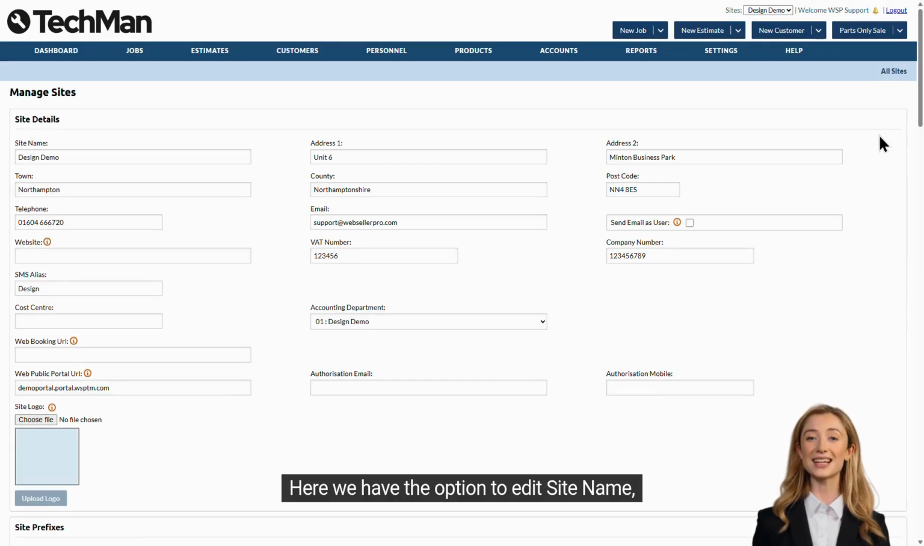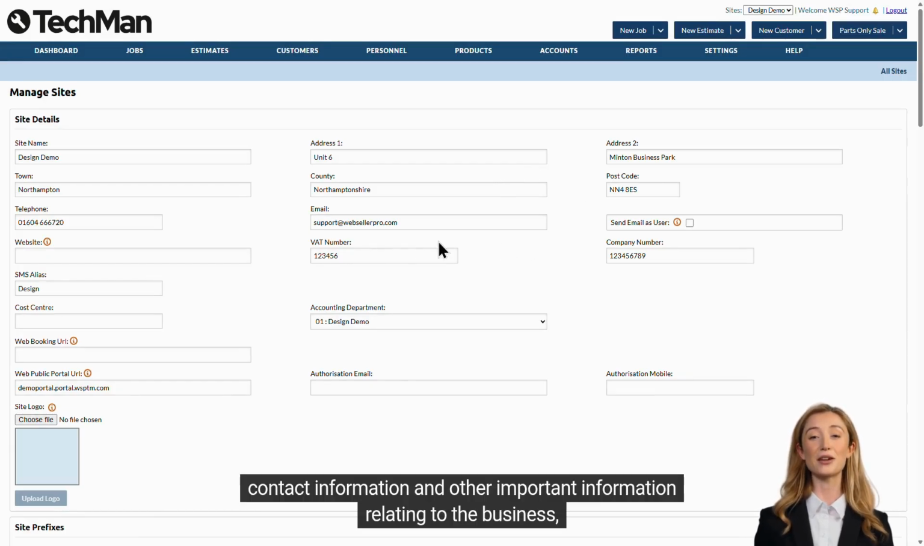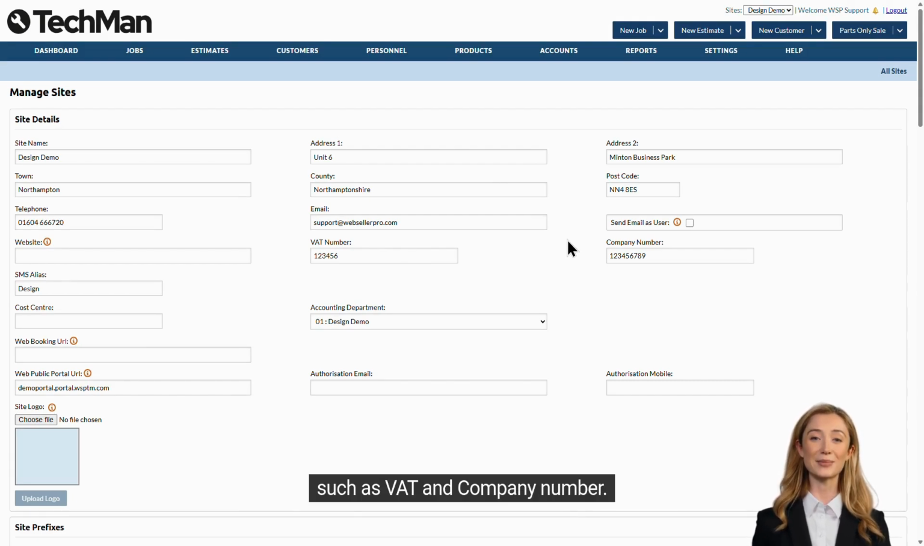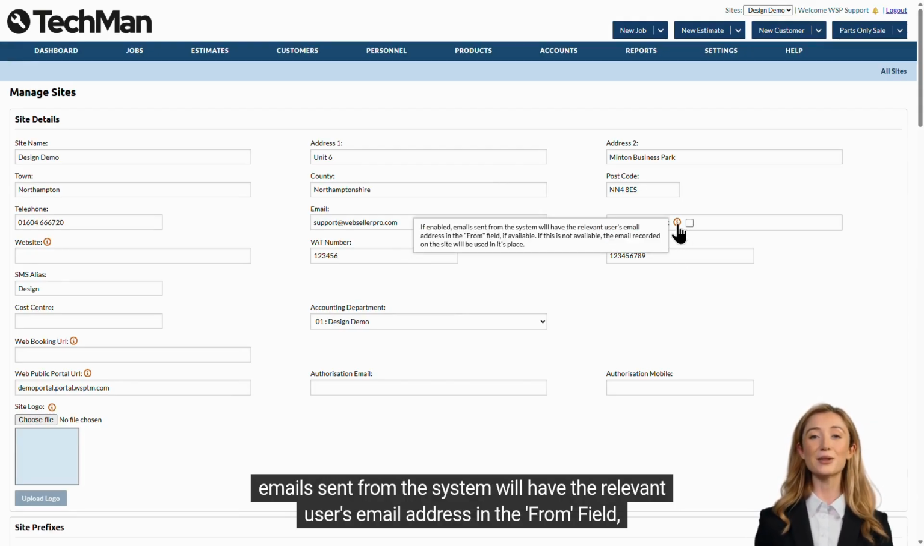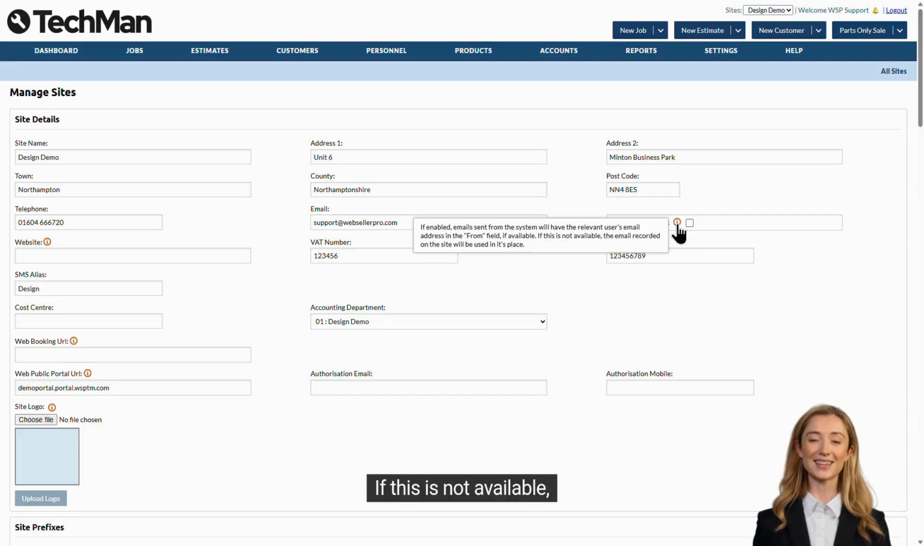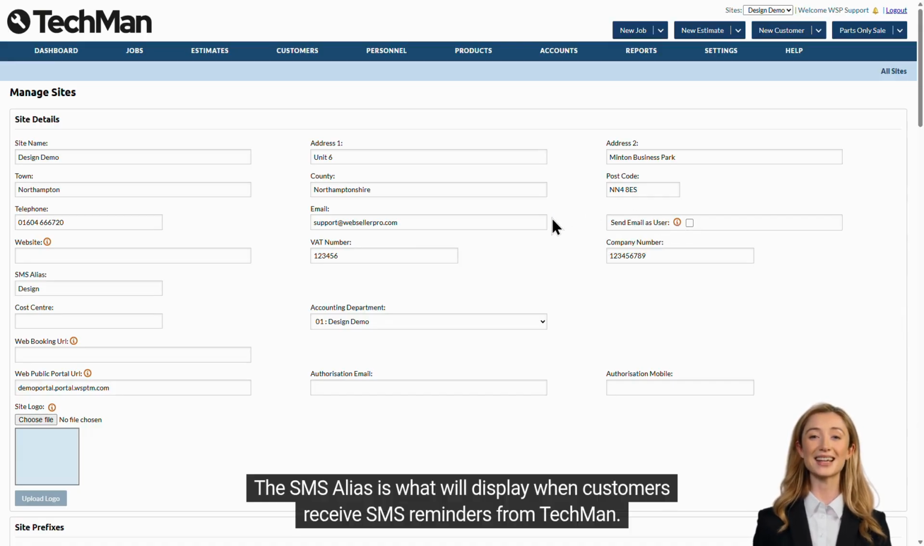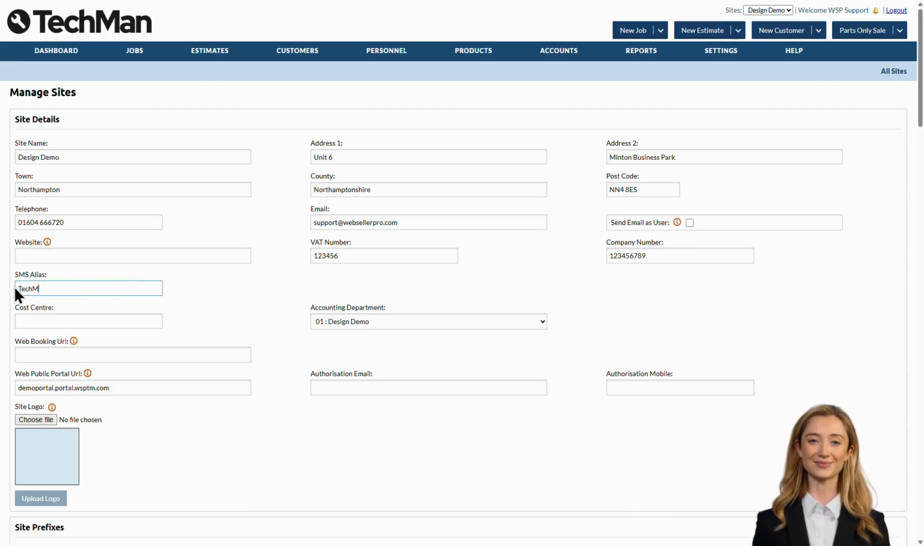Here we have the option to edit site name, address details, contact information and other important information relating to the business, such as VAT and company number. Send email as user, if enabled. Email sent from the system will have the relevant user's email address in the From field, if available. If this is not available, the email recorded on the site will be used in its place. The SMS alias is what will display when customers receive SMS reminders from TechMan.